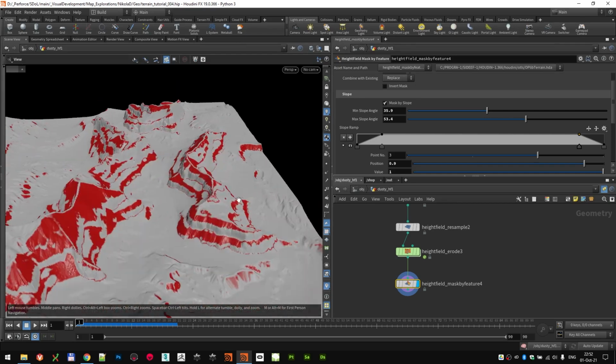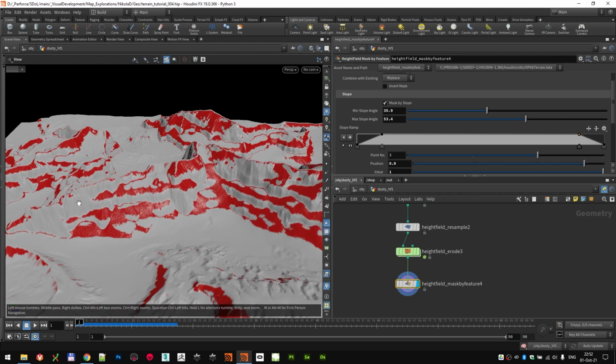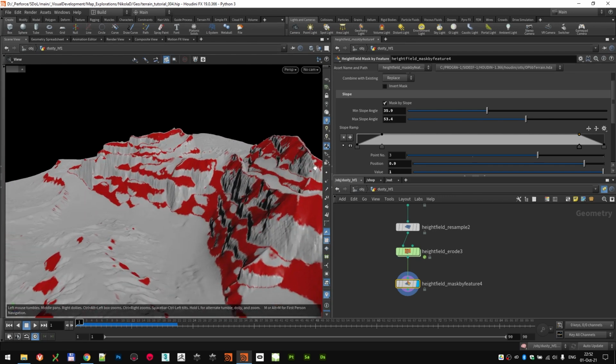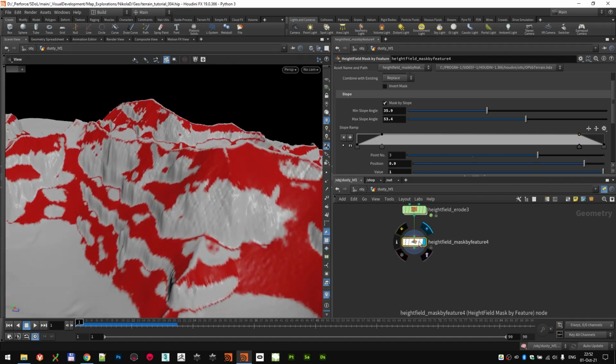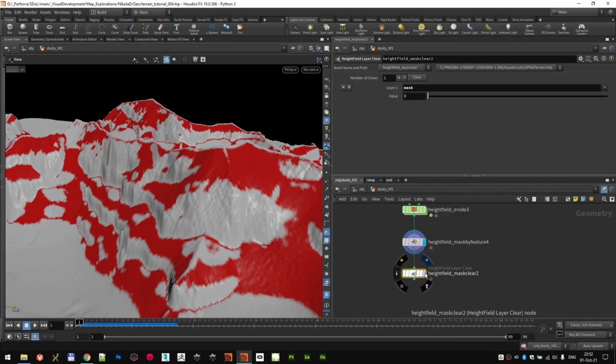So we're just selecting the very, very steep slopes, and we have this kind of variation in selection, not selecting all the slopes. But I also want to blur the mask a little bit, so I have some nicer transitions when I add terracing. So I'm going to drop a mask blur node after that.